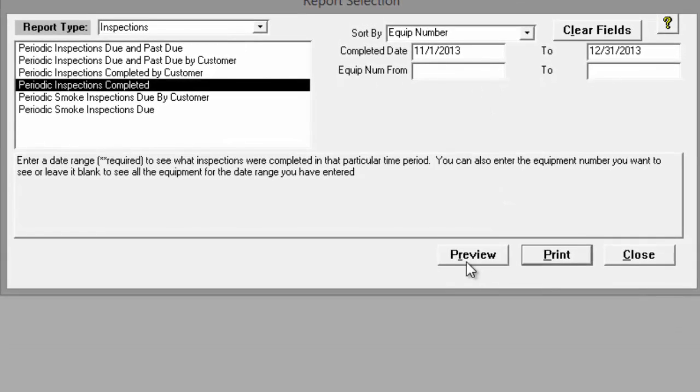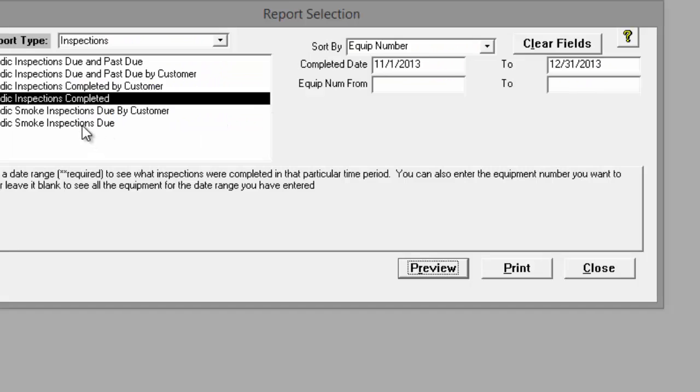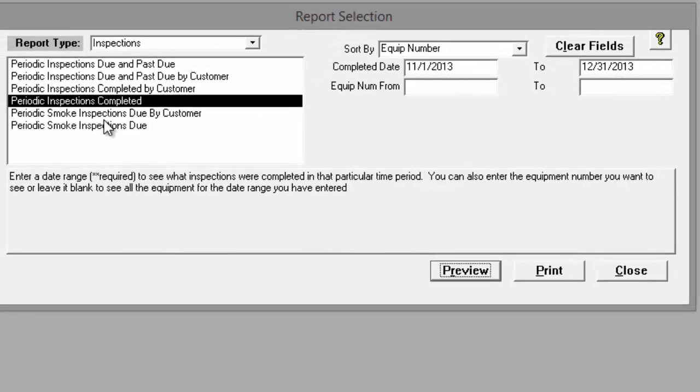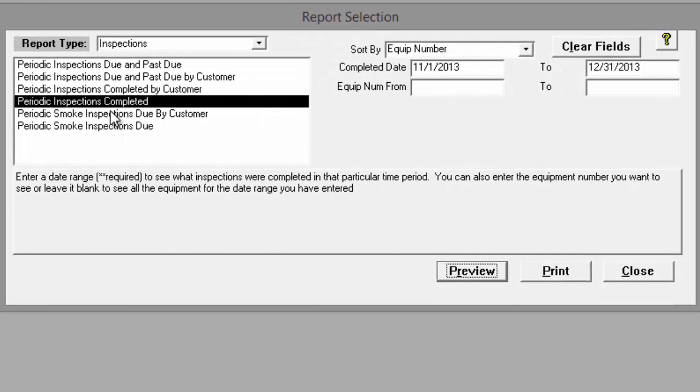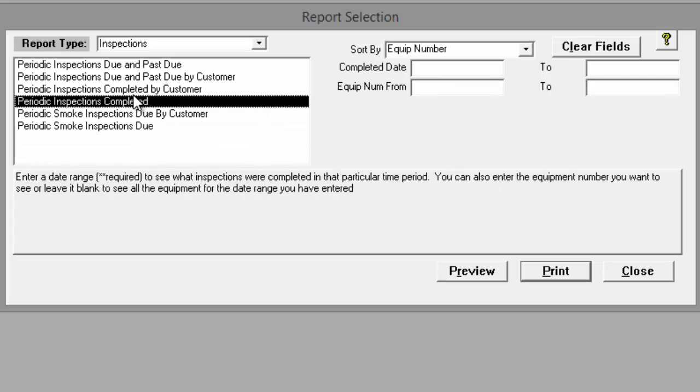So I'm going to click preview there. It shows us the inspection completed, next due here. And then we have smoke inspections. That's a little bit different. The smoke inspections are on the inspections and permits tab, actually. So we won't deal with that right now, but that's another area where you can look at all the inspections completed for your whole fleet if you want to.